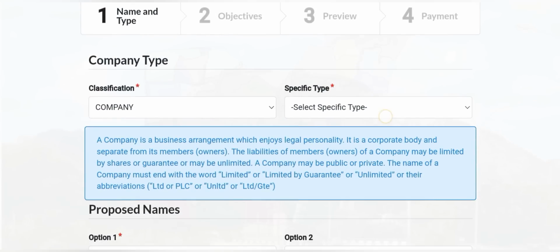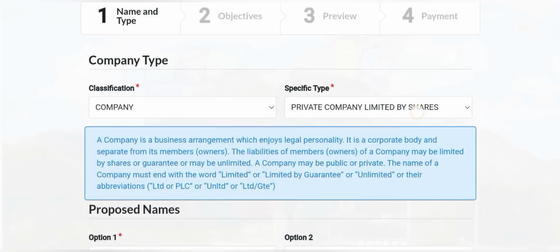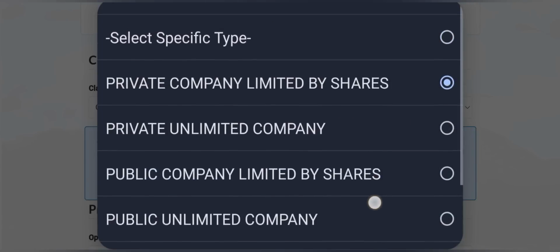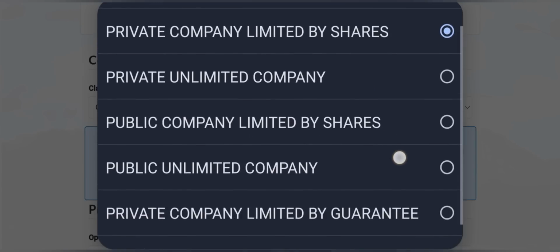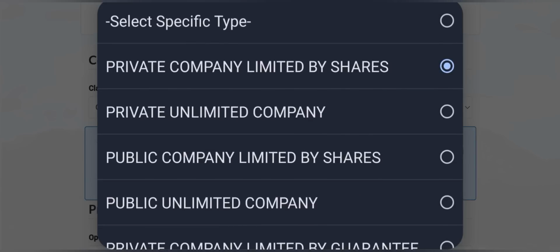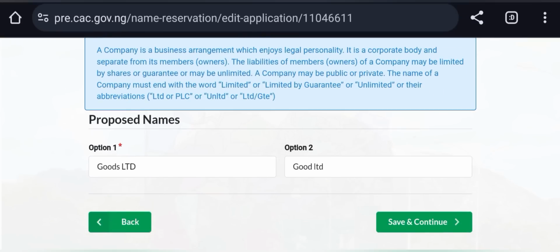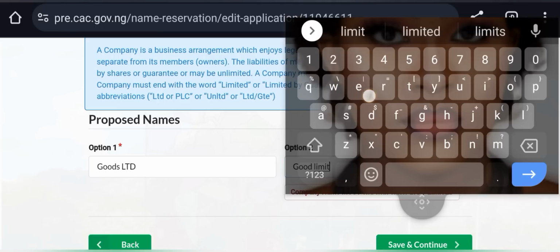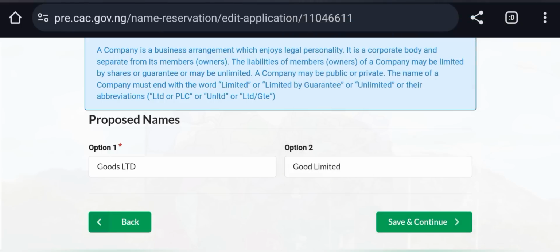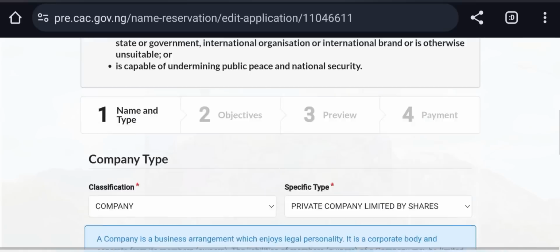Then select specific type. We are going to be selecting private company limited by shares. It depends on what you want to go for, but the most used, you just have to know the definitions of all of this before you can go ahead to choose your specific type. Okay, so we are going for private company limited by shares, and now we are going to be filling in the proposed names. So the proposed name should carry LTD or LIMITED. Okay, so this is it, LIMITED. So after filling in your proposed names, you click on save and continue.